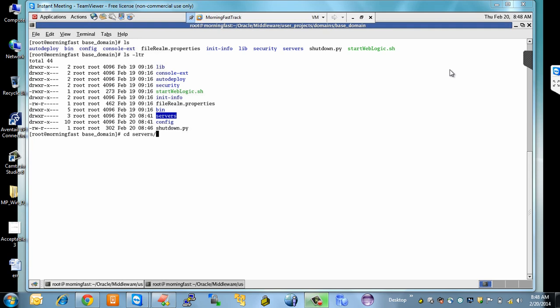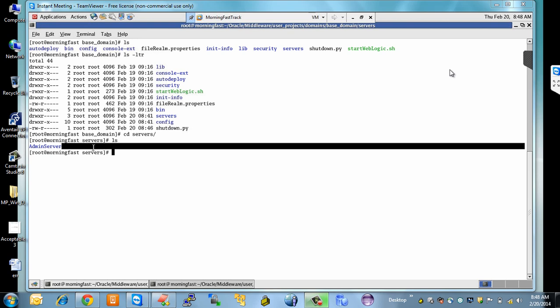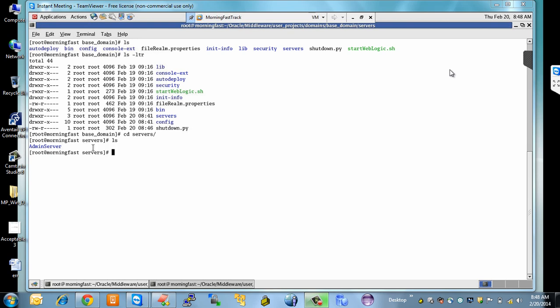Okay, so cd servers. In that one, we see the admin server directory is created. Tomorrow, say I have server1, server2, server3. I might be creating the servers, but unless you start those servers, they are not visible here. Suppose I have started server1, so that is coming here, but server2 and server3 are not available because we didn't start them yet. That means the first time you start it, the directory is created here, and the corresponding files are created in that particular server name.